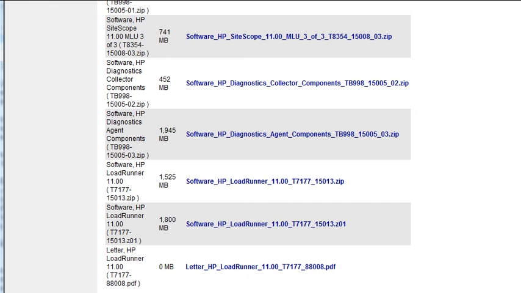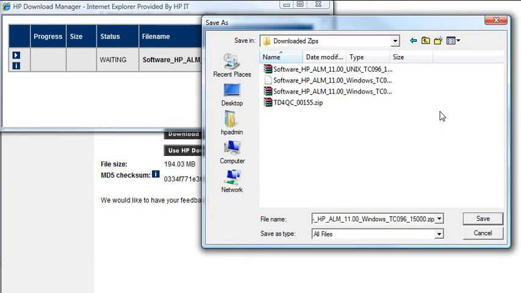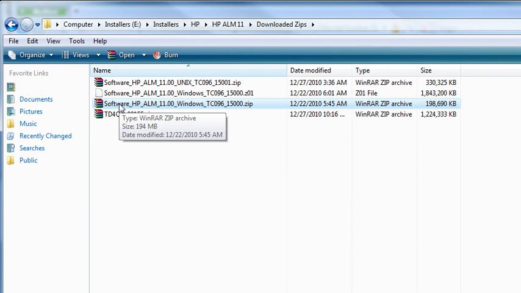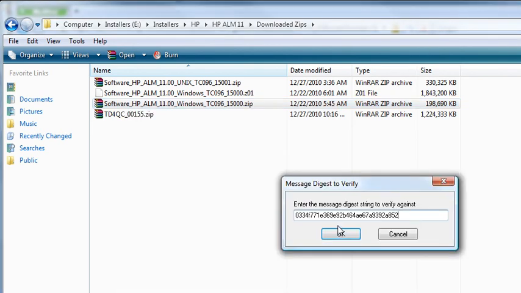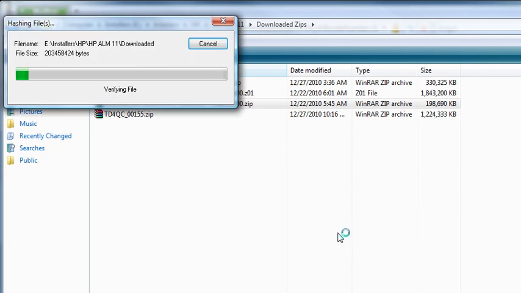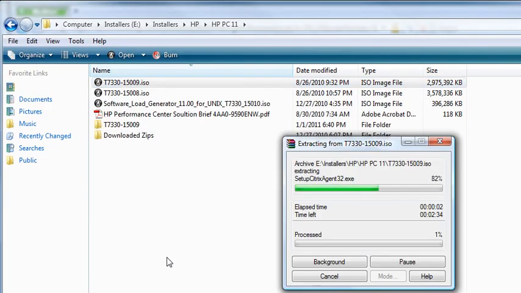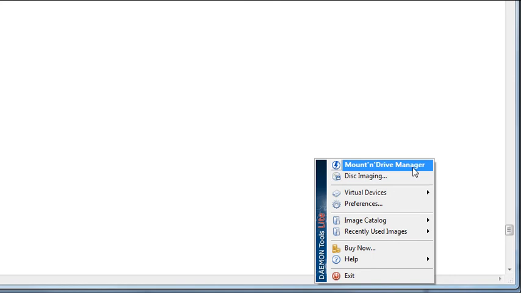Not in the public site, but in the internal site, are MD5 checksums used to verify whether individual files were downloaded completely. Digest IT 2004 is my checksum freeware of choice because it's integrated into Explorer, so I just right-click on a file rather than opening up another program. Rather than using disk space to expand ISO files, download and install Daemon Tools, a popular freeware program which runs in the background to mount ISO files as a virtual drive.